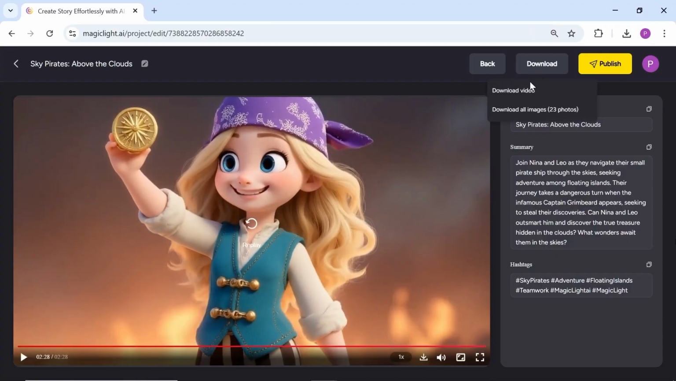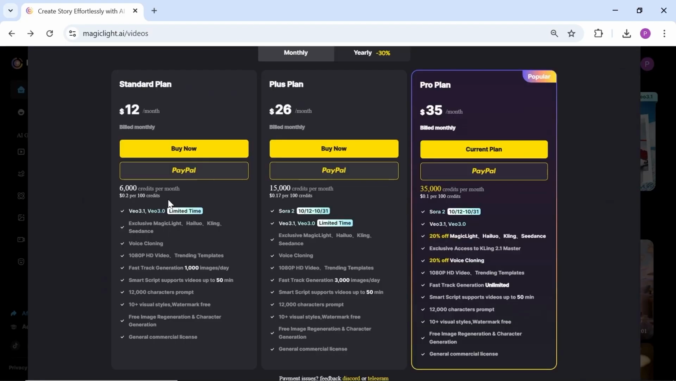After that, you can download the animation or even export all the images to use them however you want. In my opinion, this AI tool can be super helpful, especially if you have a basic understanding of animation production and want to create serial or recurring content without the usual hassle.